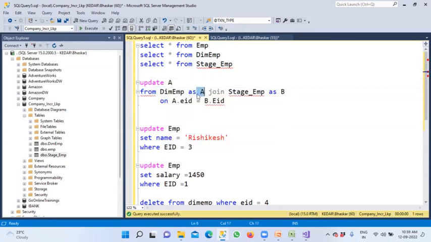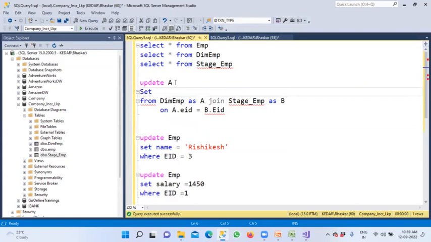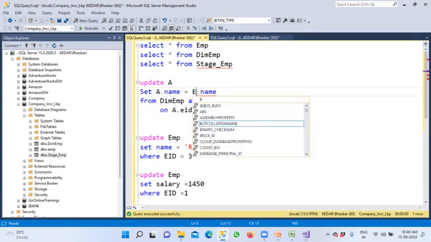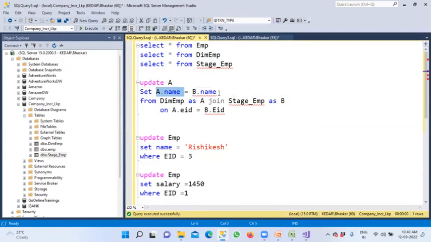What is alias? Alias is update a. Set what? Set a dot name, you need to update with b dot name. So that is the meaning. You can use small or capital, it doesn't matter. So b name will come and will get updated. Again, a dot salary is equivalent to b dot salary, like that. So always b salary will come and get updated in a. b name will come and get updated. So that is how you will be able to update.